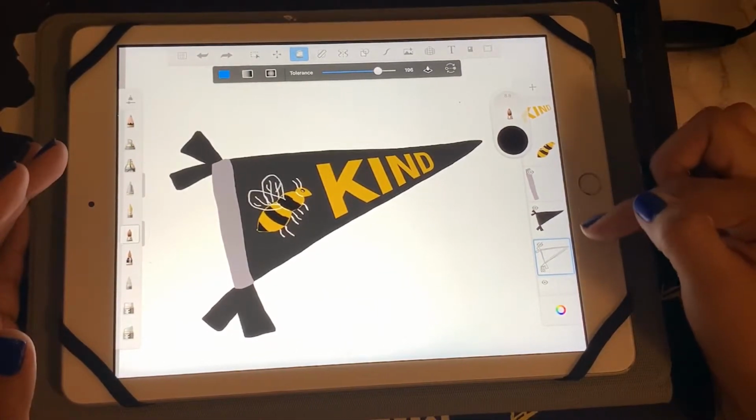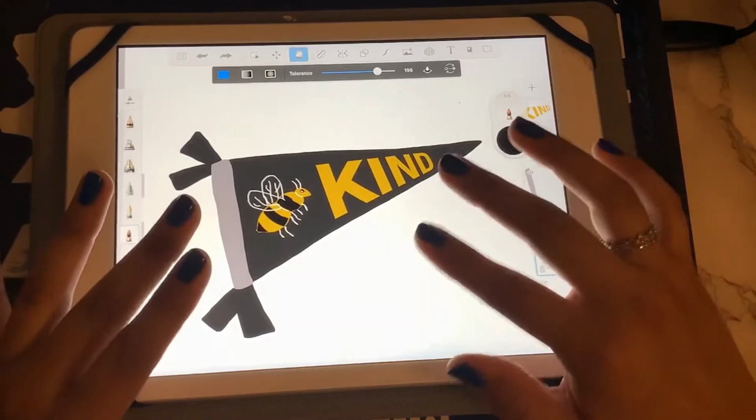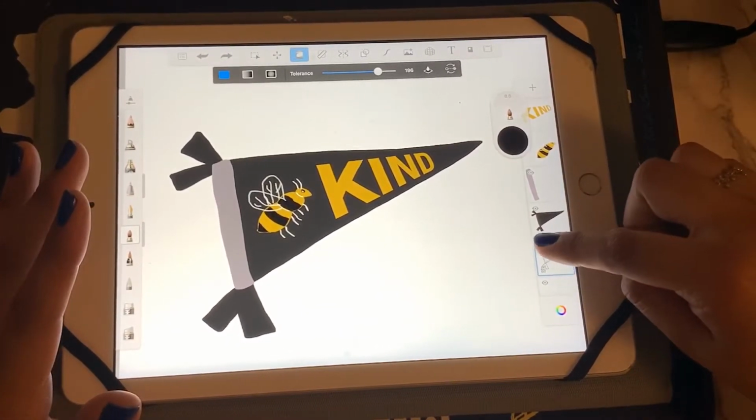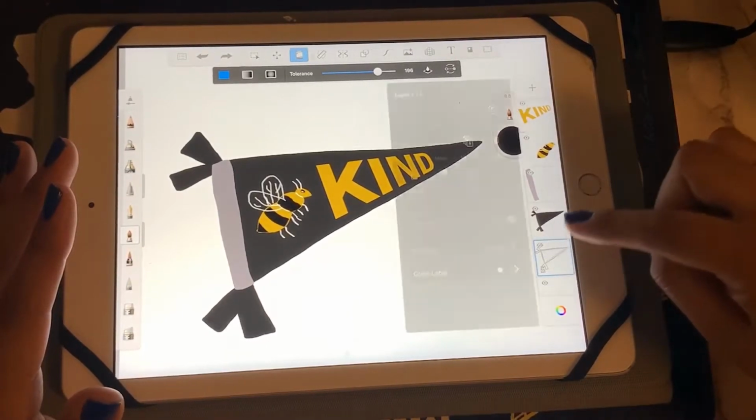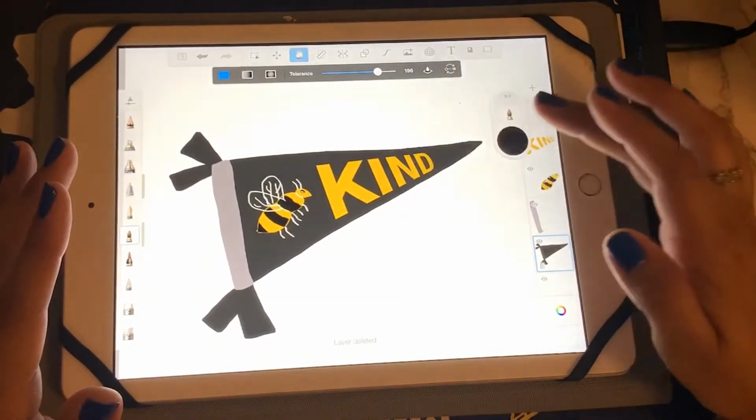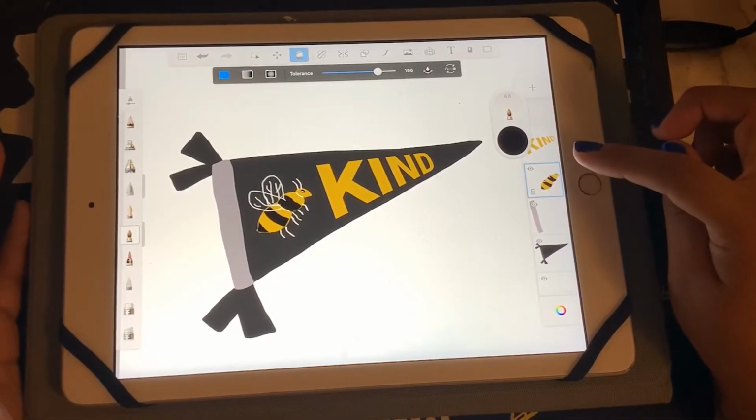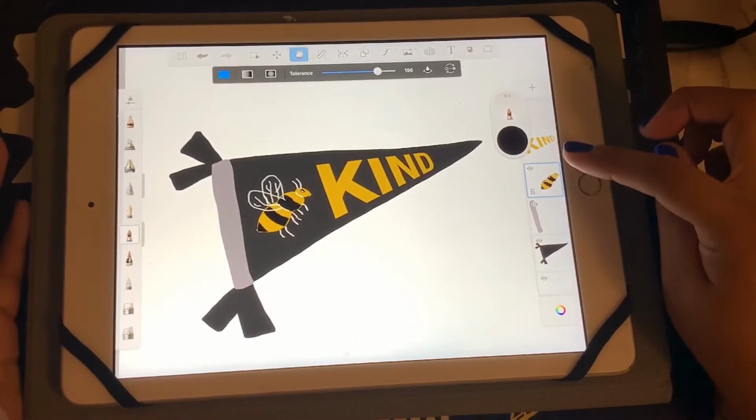You saw how I used all the layers. So everything is still technically a separate layer. I have my sketch behind it, so I'm going to delete the sketch. So you click delete. That layer is deleted. And then I combined the layer of my bumblebee all together.